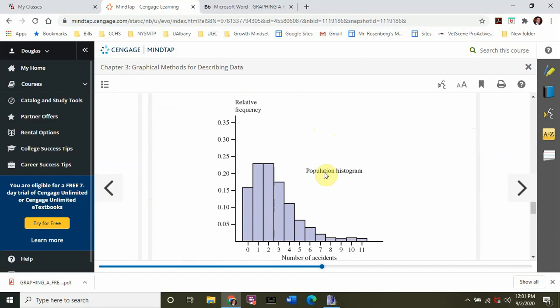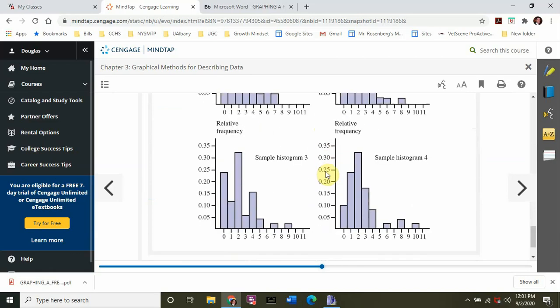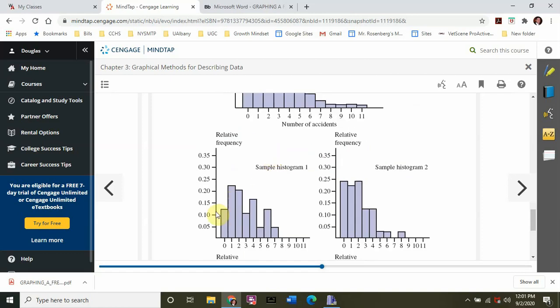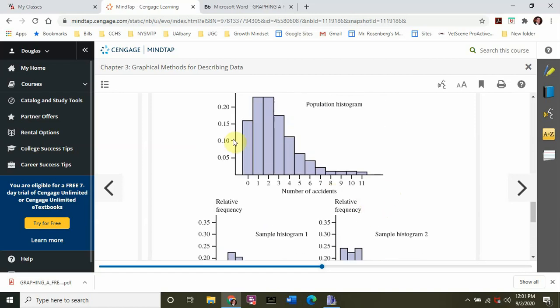Now if we take a random sample of size 50 and we make the frequency graph for those, here's what 4 such samples look like, okay? So they went in and grabbed 50, this is sample histogram number 1. Number 2, number 3, and number 4. Okay, so let's try to compare to the population.